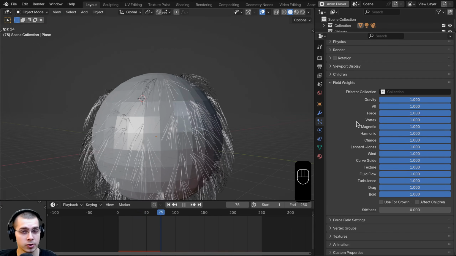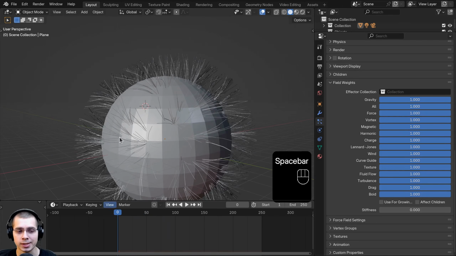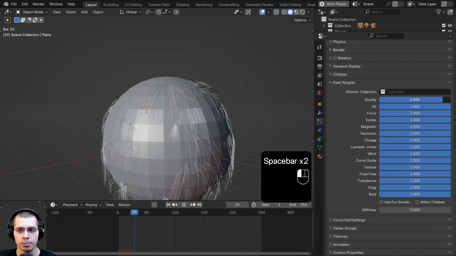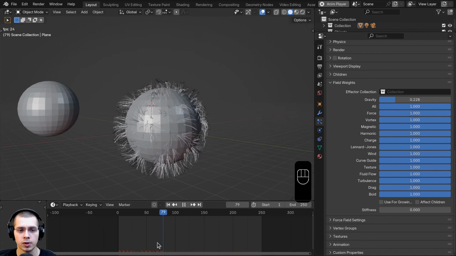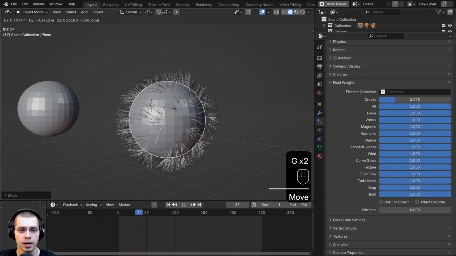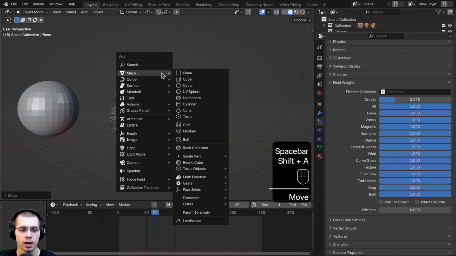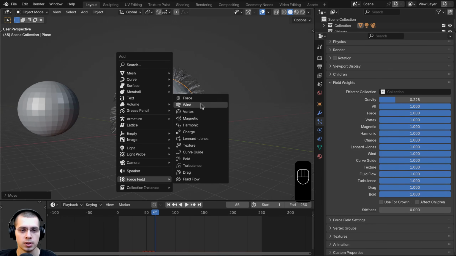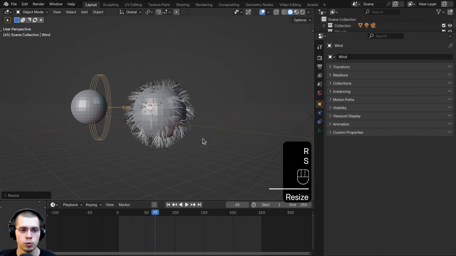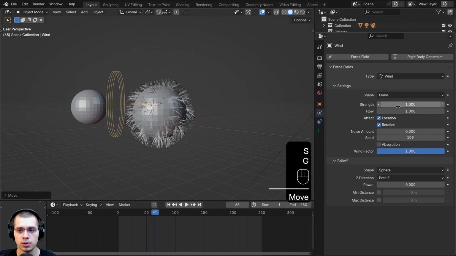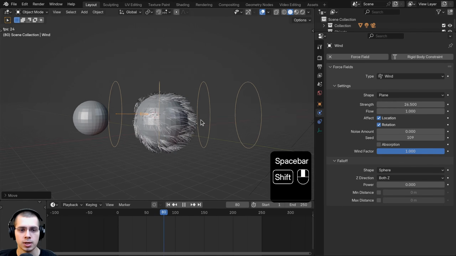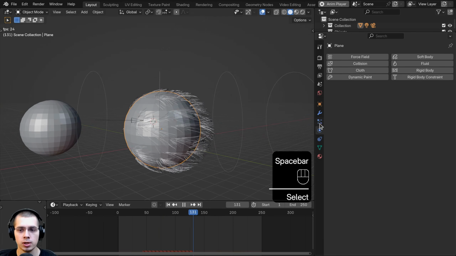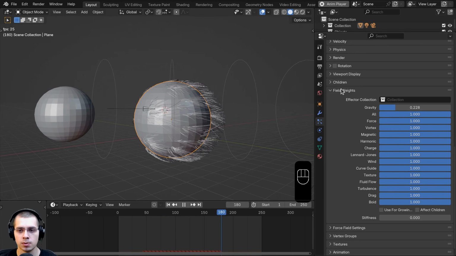Now we already talked about the field weights earlier in the video, but the field weights act exactly the same. So for example, I could just open up the field weights and turn the gravity down, and now the hair is going to be affected less by the gravity. I could also go here to the add menu. Let's go to force field, and I'll just add a wind, and I'll move the wind over here. Let's go to the settings and just turn the wind up. So now you can see the hair is going to be blown by the wind. But if I go back to the particle settings, to the field weights, I can turn the wind down, and now the wind is going to be affecting it less.